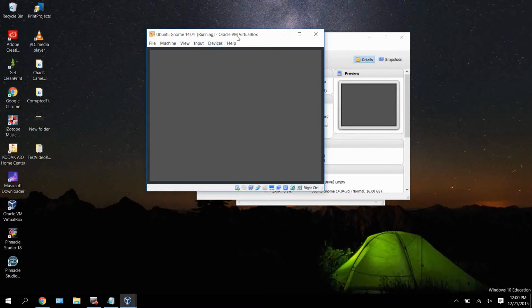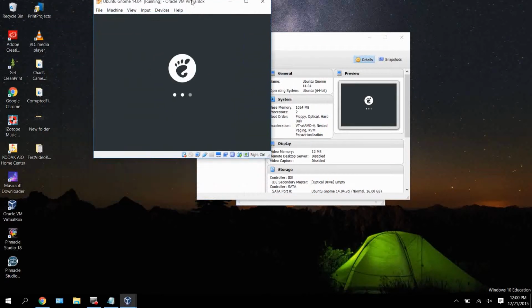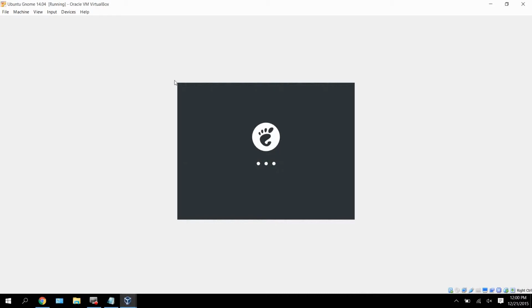As you may notice, the window is kind of small. If we were to put it into full screen mode, it shows up as this little tiny box. So what we're going to be doing right now after the virtual machine boots up is installing the guest edition CD image, which will allow us to resize the virtual machine and to put it into full screen mode.